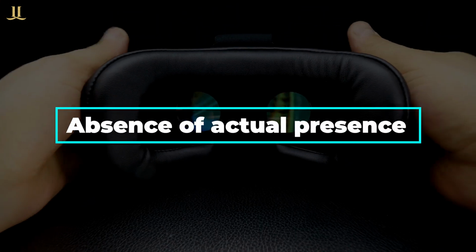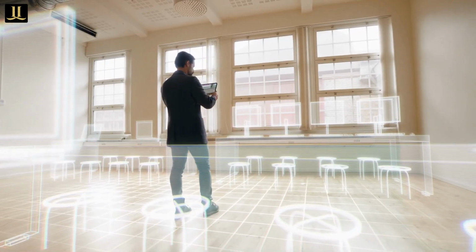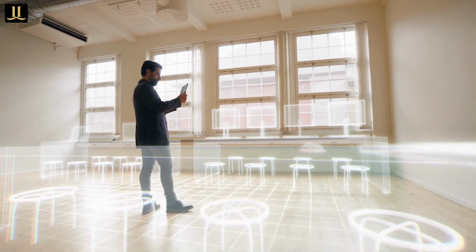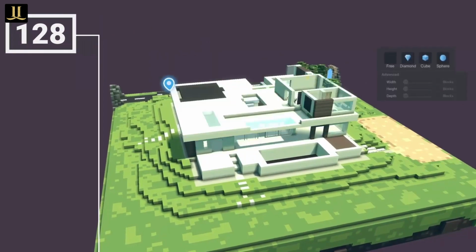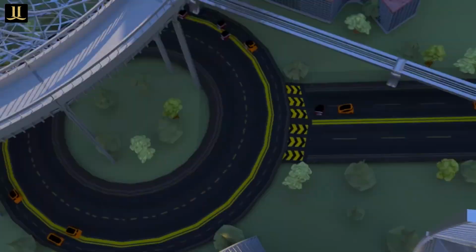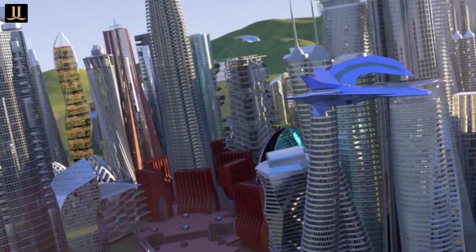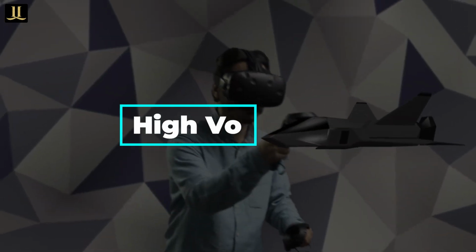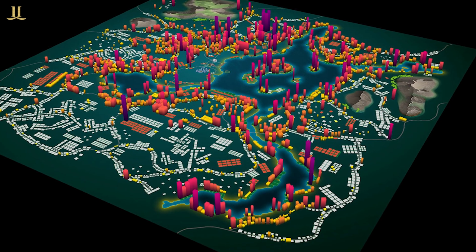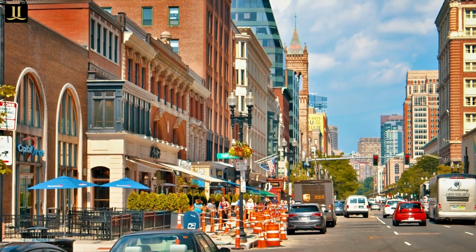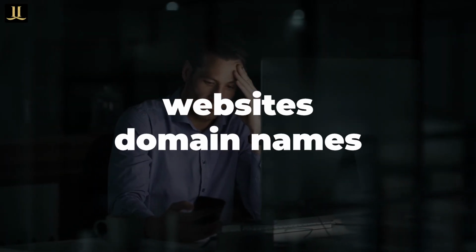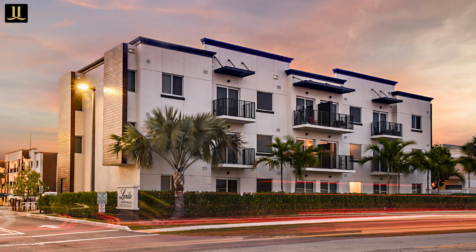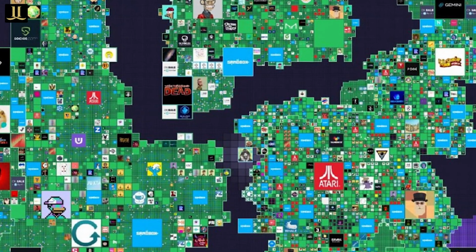Absence with actual presence. Digital real estate suggests no unmistakable actual presence, which can make it hard for certain financial backers to comprehend and value its genuine worth, particularly with high regards to game universes and multiverses. High volatility. Digital real estate is not as stable as traditional real estate and is a highly volatile market. While websites and domain names can be fairly stable, it is difficult to predict the value of apartments and land in the metaverse over time.